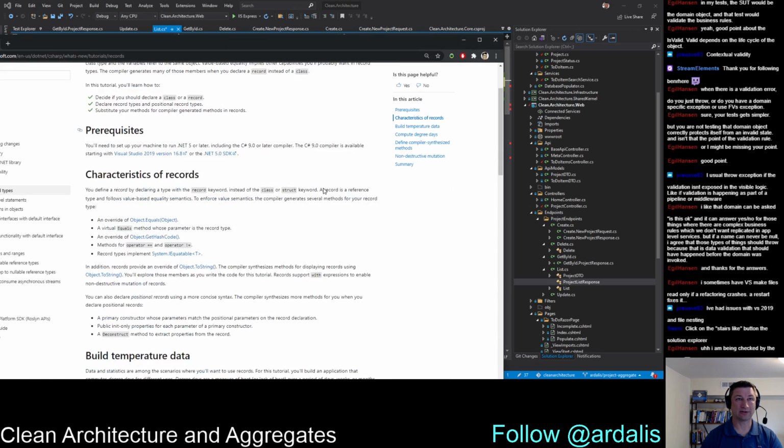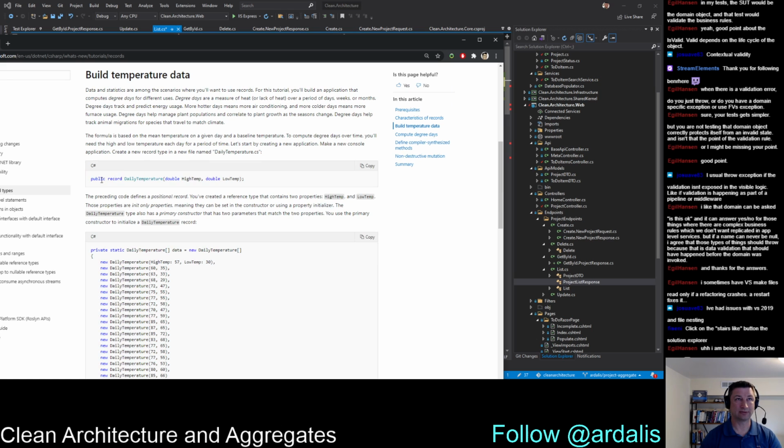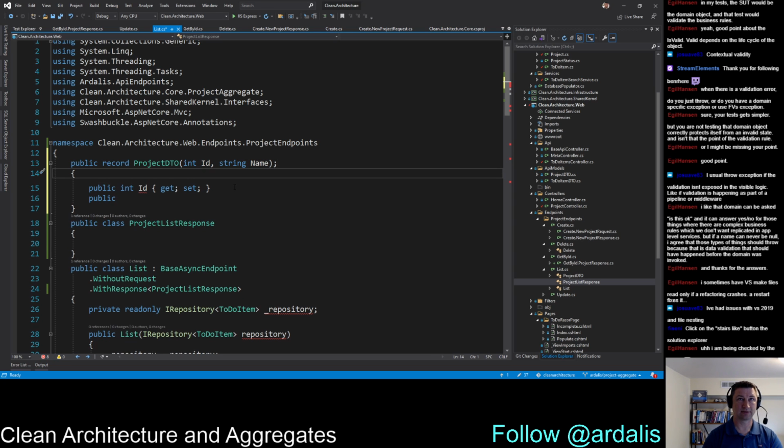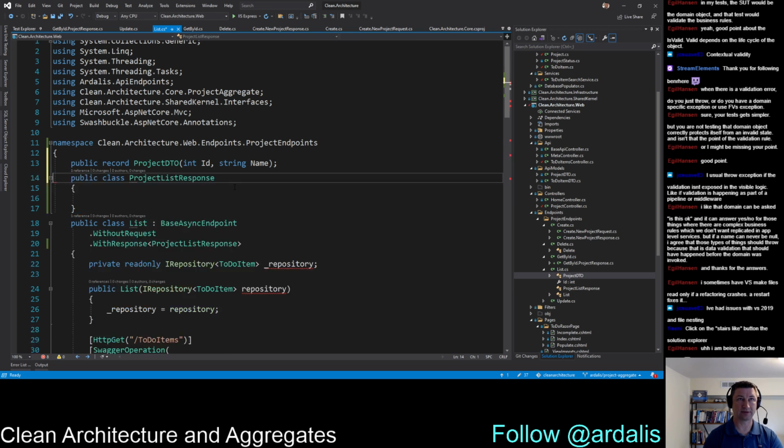Alright, so to create a record type, we can do public record, right? So that's all I need. It's in parentheses. So this just becomes int ID, string name. Bam. That's my whole DTO.